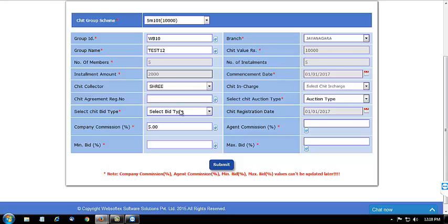Select bid type, I'll select it as normal, and the auction type here, select Chit auction type. This is auction frequency: for how many days once I am doing auctioning? If it is 30 or 50, I am going to select 30 days once auction, and minimum bid and maximum bid on this particular group. I am going to enter minimum bid and maximum bid, sir, 5% to 30 or 40%.